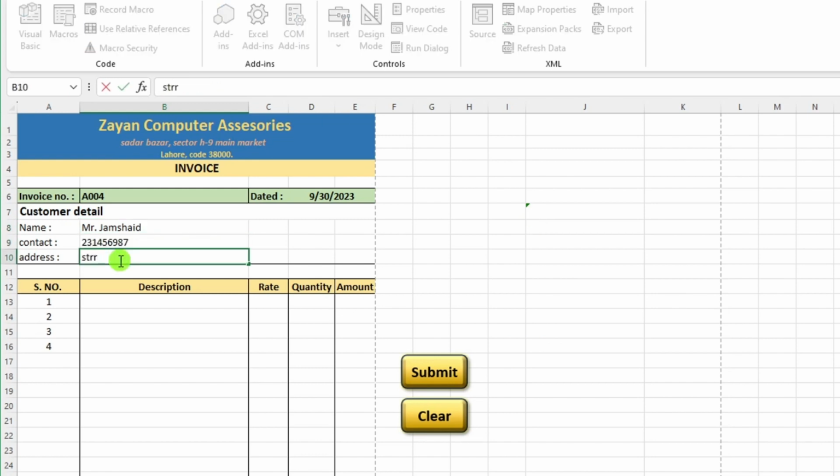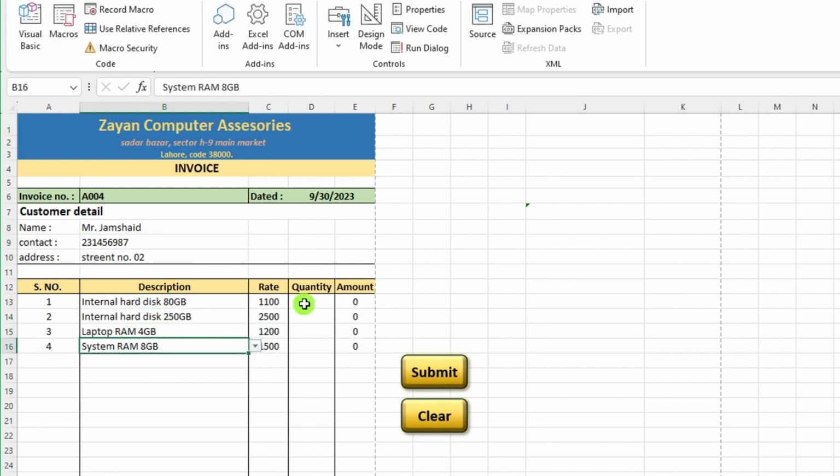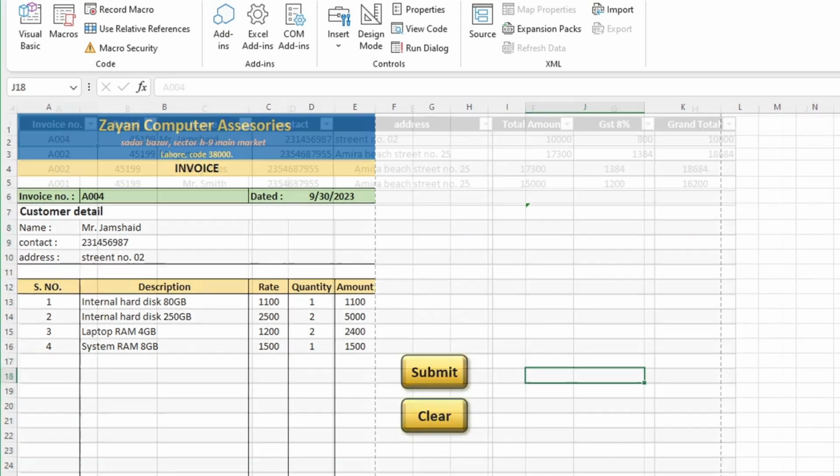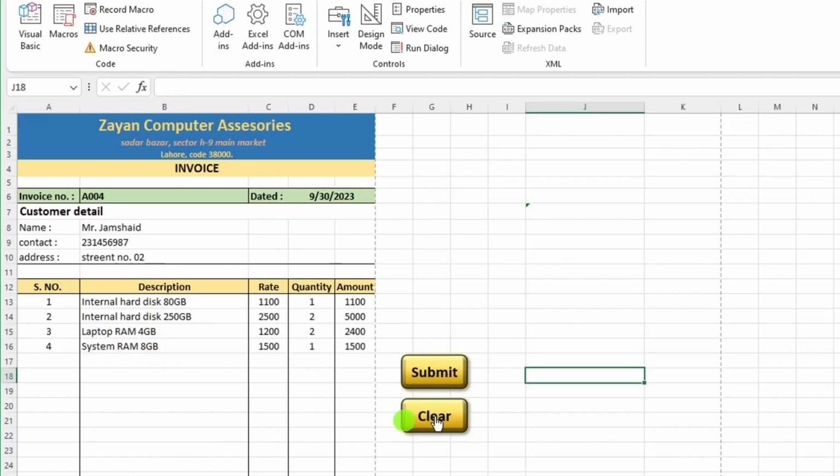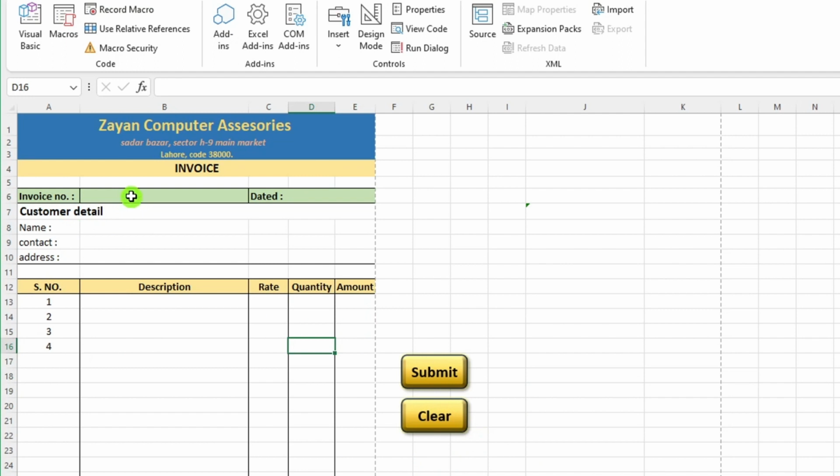To check if the recorded macro works, enter a record, click the submit button to update the database and click the clear button. You will see that the invoice is ready for entering a new record.